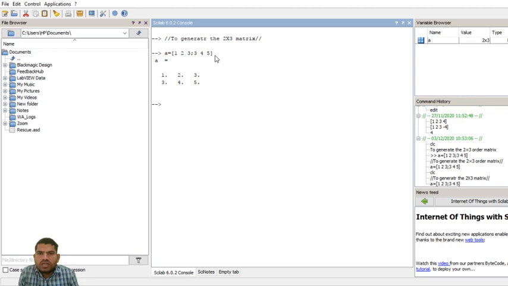After writing A is equal to 1 2 3; 3 4 5, here I am not placing a semicolon. If I place a semicolon at the end, its purpose is to hide this particular output. This is the output only. Now I have generated this matrix, and next I am going to perform the addition of matrices.